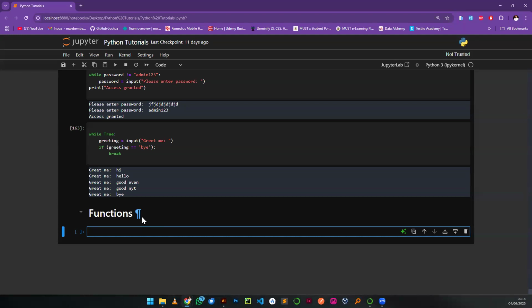So now, when we come to functions, functions are basically these blocks of code, yeah? They are basically blocks of code that are reusable, and of course to perform a specific task. That's what basically a function is.